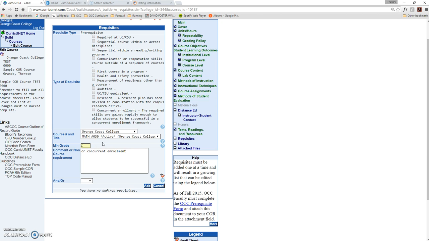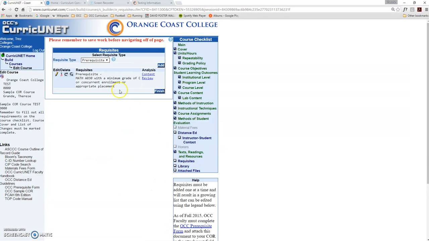If a placement test is appropriate, you need to write "or appropriate placement" in the comment section. If you'd like to add more prerequisites, make sure you use the appropriate "and" or "or". Click Add, and your prerequisite will be added. If you'd like to select a co-requisite, select that from the drop-down menu, and hit Add.